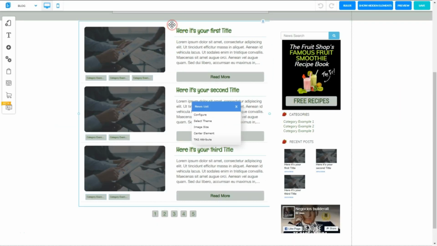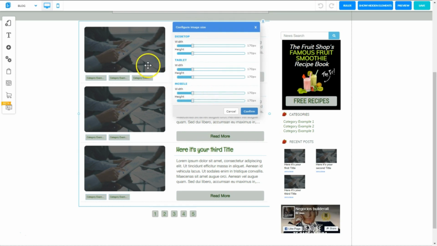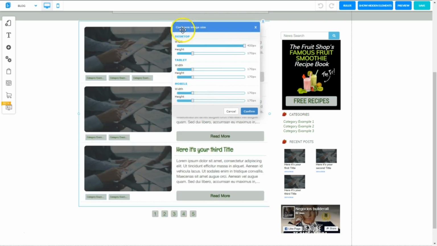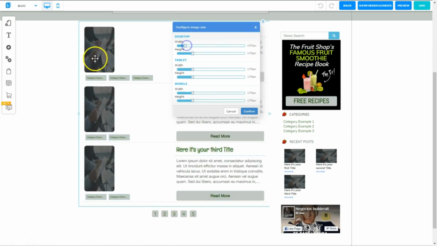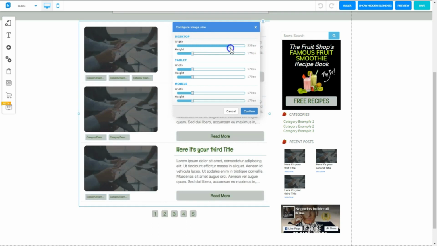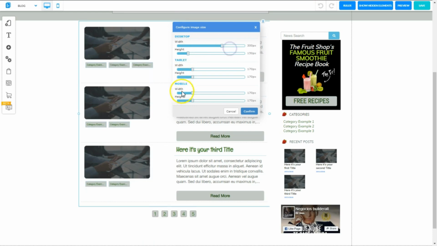Now let's right-click on our news element, our news list here, and as we move down this card, we can see another option, the image size. So let's click on that. This is where you're going to adjust the size of your images on desktop, tablet, and mobile. I can make the image much longer, all the way up to 400, back it down, make it a very narrow profile type image on the width and the height. Let's make these nice size pictures. Of course, I can do the same on your tablet and mobile views.